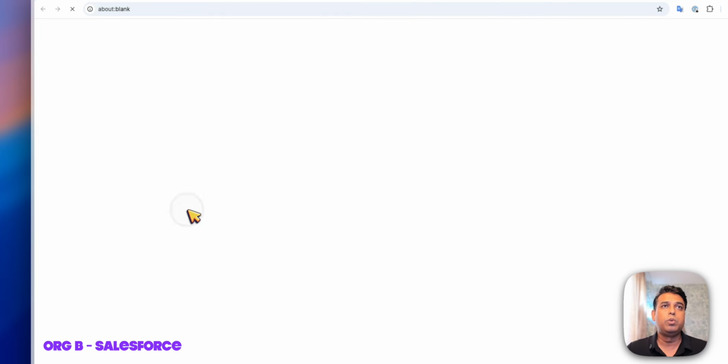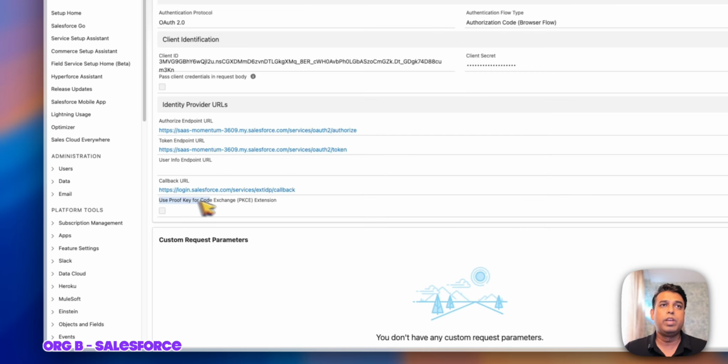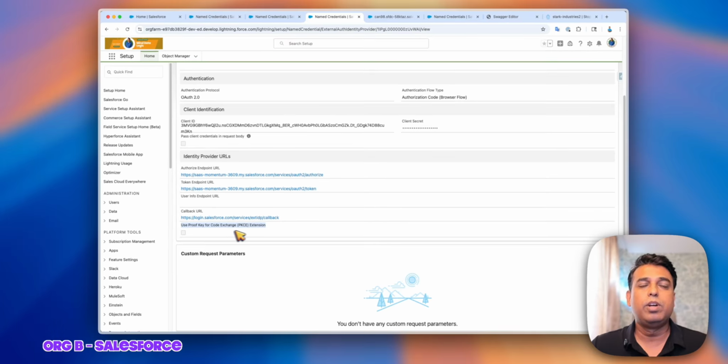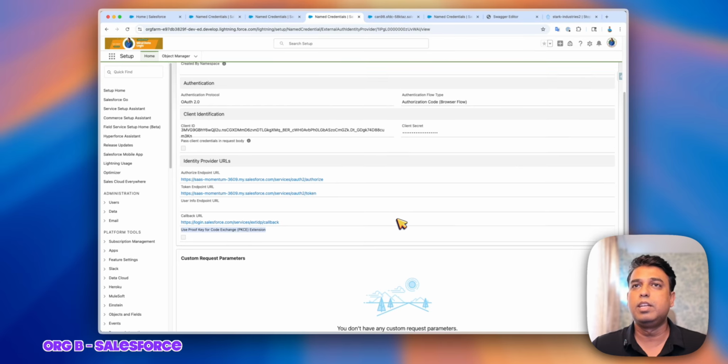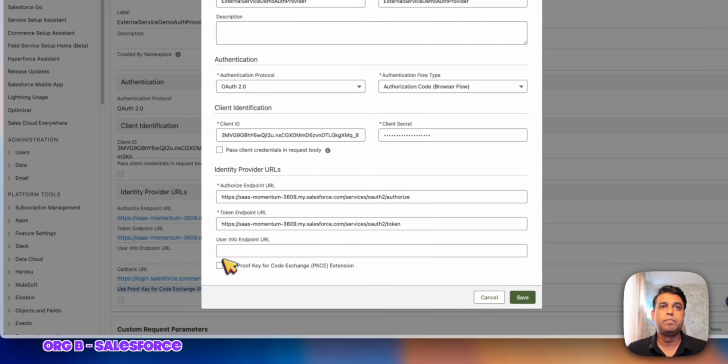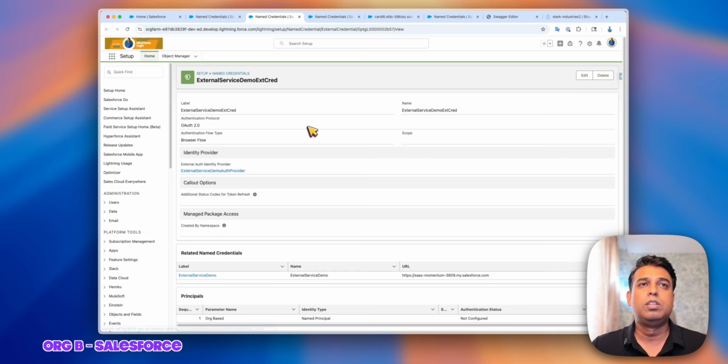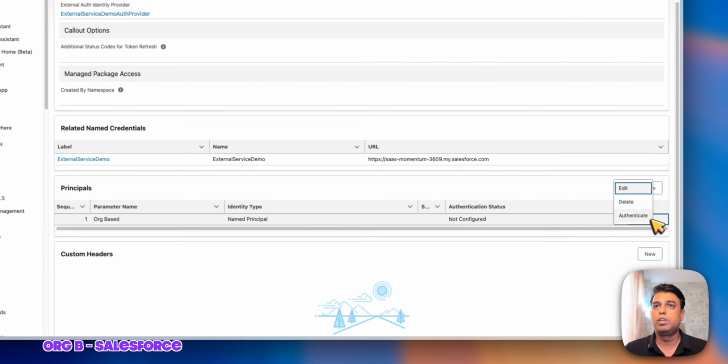So we had to go to auth provider, and if you see here, we have not checked this checkbox where we use PKCE for our authentication. So we'll do that. Let's edit this auth provider and save. So once that is saved, let's go to the external credential again and now try to authorize.